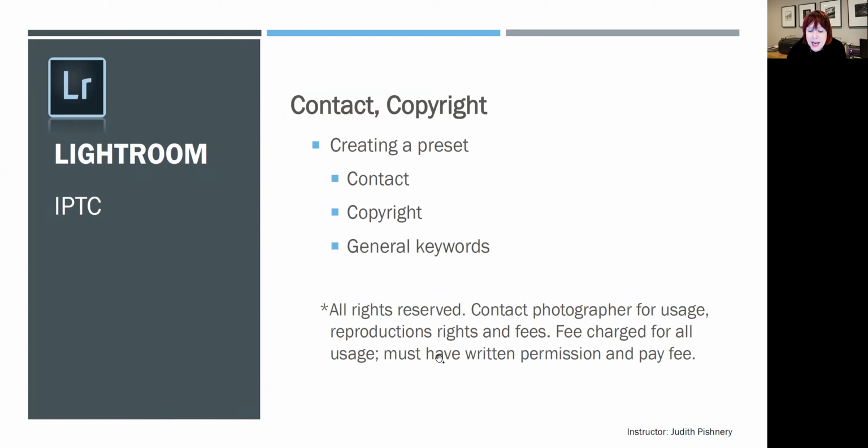One of the things, and yes, you can use this if you want, is the statement that I put in my copyright information: all rights reserved, contact the photographer for usage, reproduction rights and fees, fee charged for all usage and must have written permission and pay fee. I include that in every image in my copyright information. So if someone's using my image without my permission and they say, well, I didn't know, I'm like, well, it's embedded in the image. I can't imagine you didn't know.